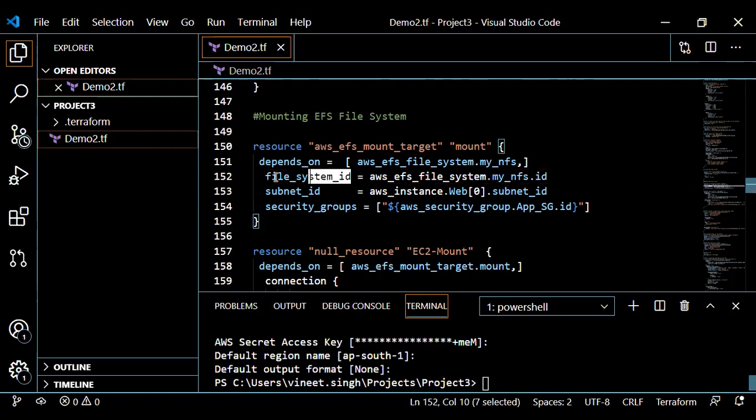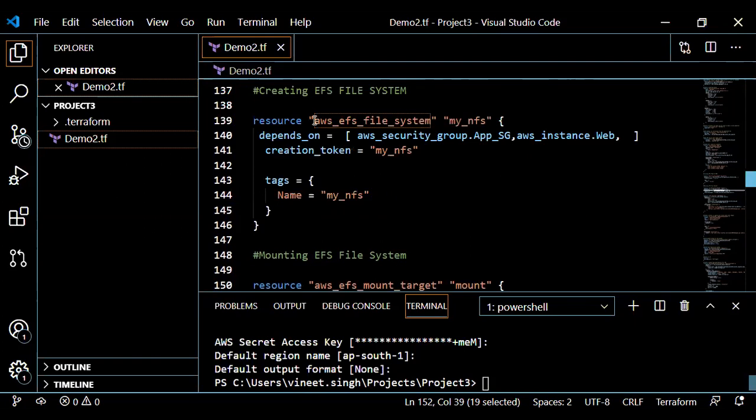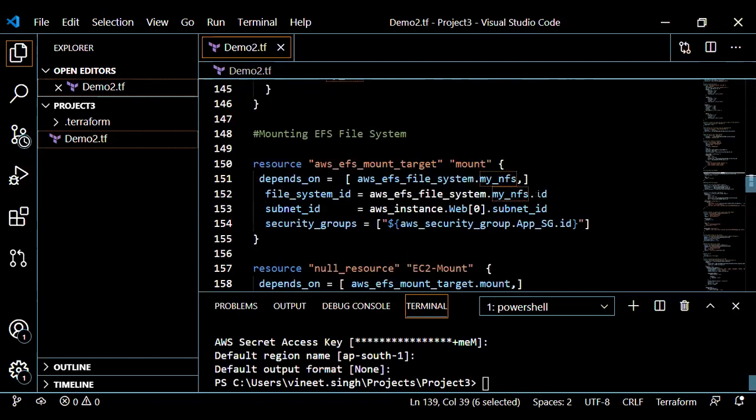file ID. So I'm calling this file system ID using AWS EFS file system dot mynfs, and then the last part is dot id. Whenever you are creating a mount target, that has to be in a specific subnet. So this subnet ID, which I am going to decide, I am choosing in terms of where my instance is launched.